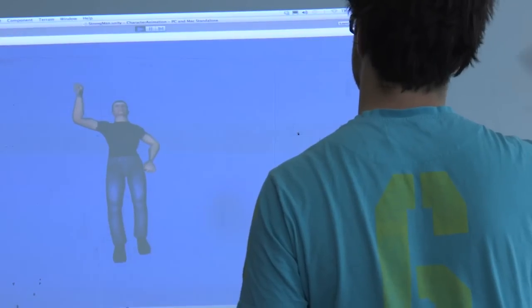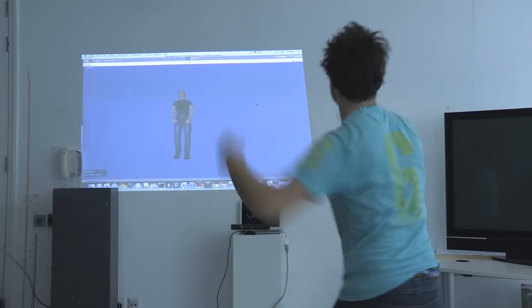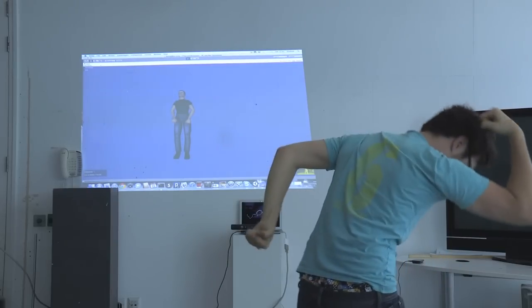That artificial intelligence is now able to respond to the movements of a player from the Kinect in much the same way as the performer did originally.